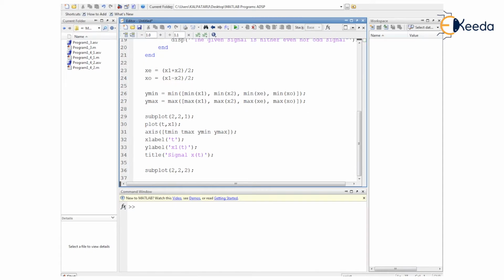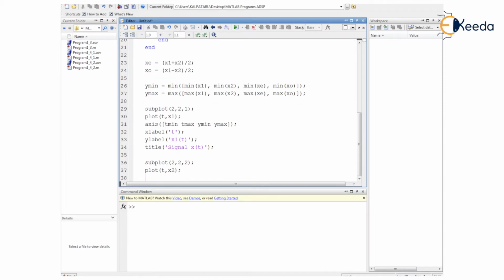Now after this command we will like to have the plot command. Thereupon we shall have the input arguments as t comma x2. After ending this with a semicolon, we are providing the axis information. This axis information will be arranged here. We are again having T minimum, then T maximum, then Y minimum, then Y maximum.